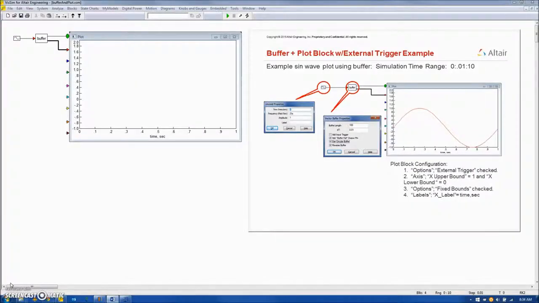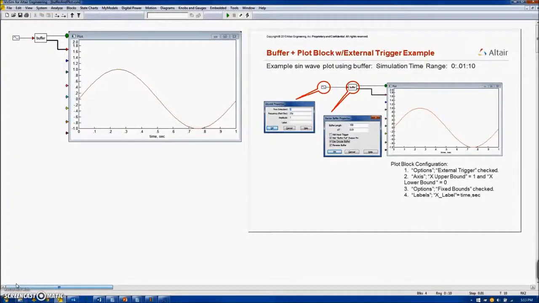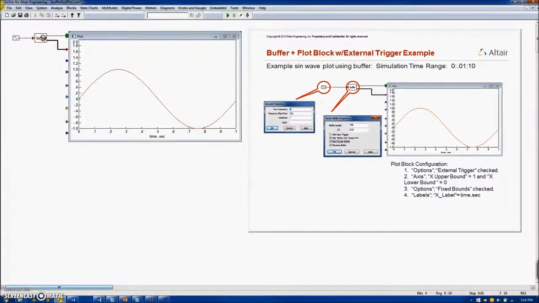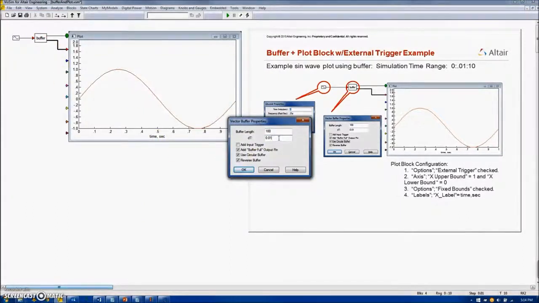To illustrate how the buffer and plot blocks are used together, we will capture a time history of 100 elements of a sine wave in a buffer block and then plot them in an externally triggered plot block. The sine wave frequency is 2 pi, which is equal to 1 cycle per second. The simulation is configured with a time step of 0.01 seconds and an end time of 100 seconds. Setting the buffer length to 100 and the time step dt equal to 0.01, which equals the simulation time step, the buffer will then capture 1 cycle of the sinusoid.